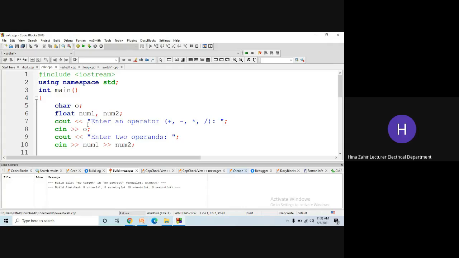Num1, num2. So first of all, we ask the user to enter an operator. That means what does he want to do? He wants to add them, multiply them, subtract them, and these four operators. So the user will enter an operator. Whatever he enters will be stored in the character variable O. Then we will ask the user to enter two operands. One will go to num1 and the other will go to num2. Now, we know how to add them, how to subtract them, but we have to select if it says plus them or minus them.